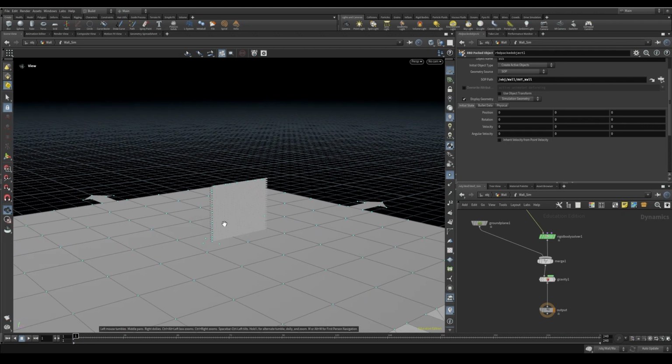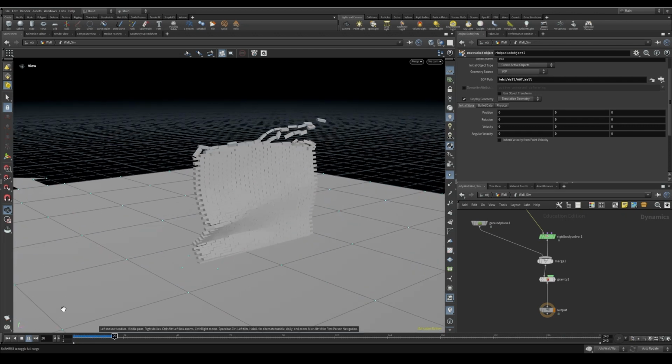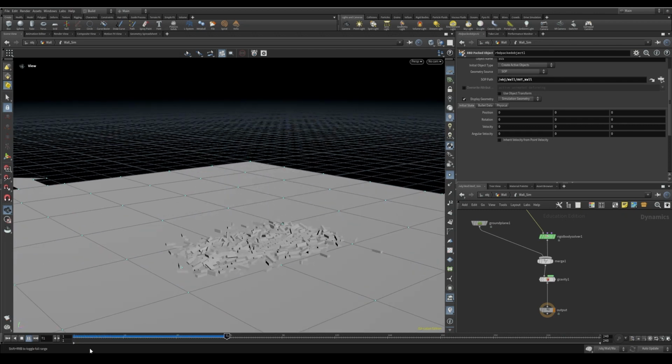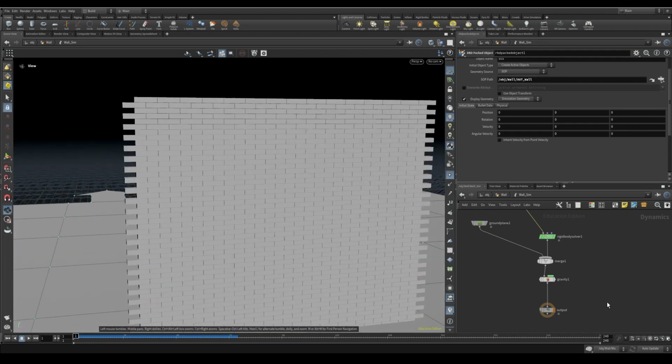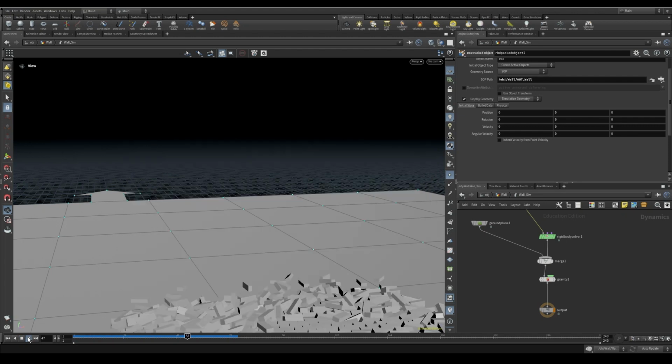And if I come in here and hit play, kind of cool, it just falls apart on us. That's because we don't have what are called constraints to keep these in place. We'll create those here in a few moments.